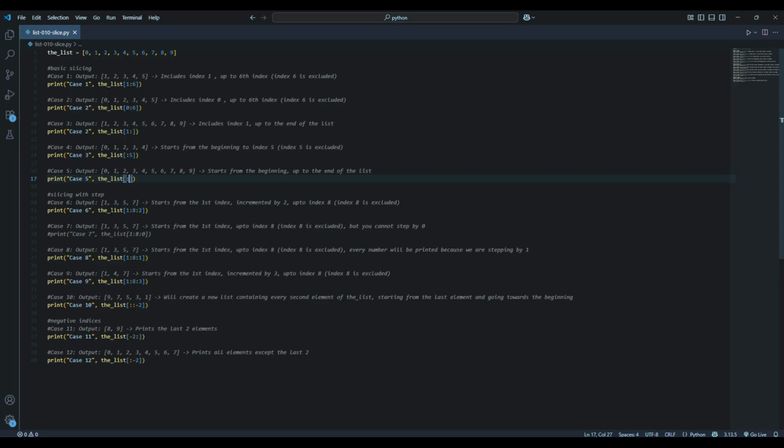Now we're going to slice with a step. How this works is now we have a third index. This is the step index. This is basically like every other, or where you're stepping to. So 1:8:2. The one starts at the first index. The eight goes up to the eighth index, but doesn't include it. And then two means you go to every second number, so every other number.